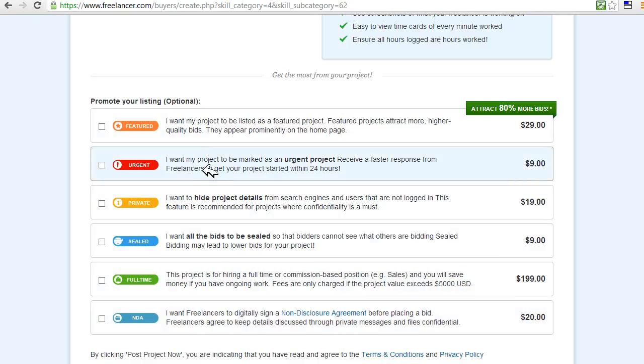But let's see, if you want your project to be marked urgent, you can select that and it'll mark it urgent. Another thing a lot of people generally want to do is hide the project details from the search engines so that people really can't see all of the details of their particular project. So you can choose to add this on for private. Also, you can choose this option here to seal all the bids so that other bidders cannot see what other bidders are bidding. So these are just different options.